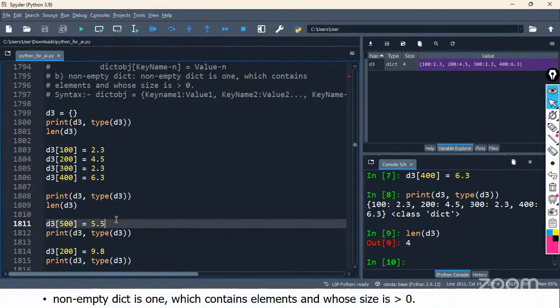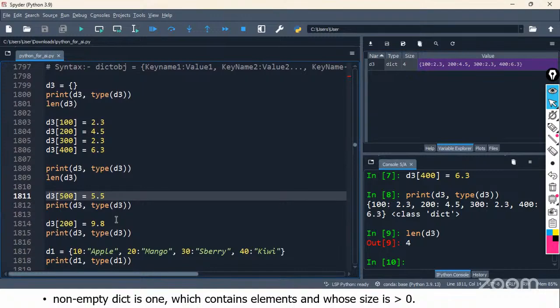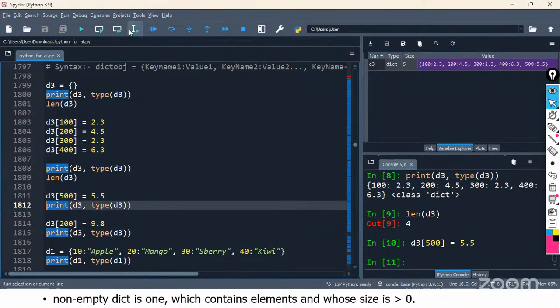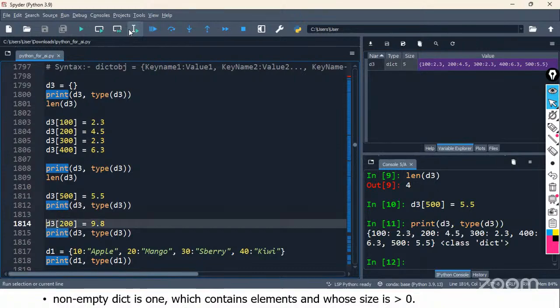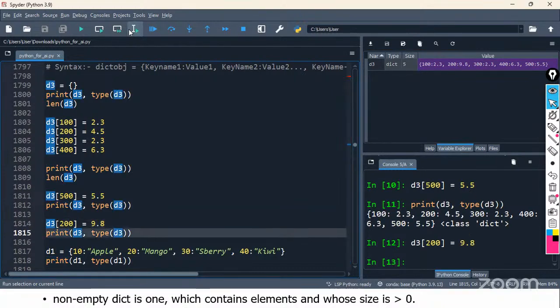Then adding one more key value pair to the same object. So now the size becomes 5. Yep, 500 colon 5.5. Then just printing the object and the type to the console. Adding one more object, the size becomes 6. But you see here, did the size become 6? This is very interesting. What happened after executing line number 1814?